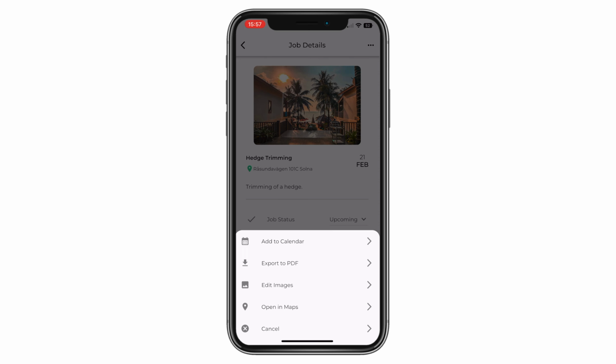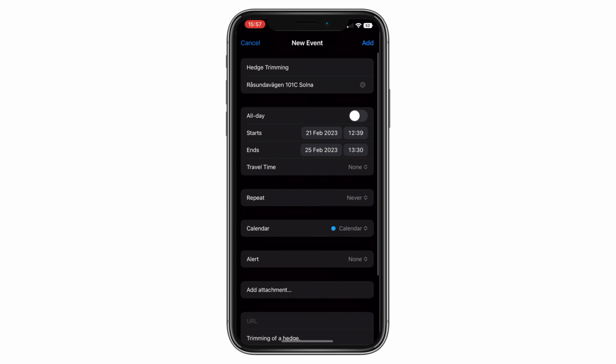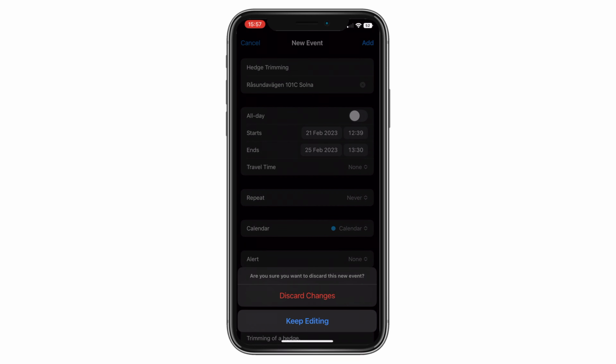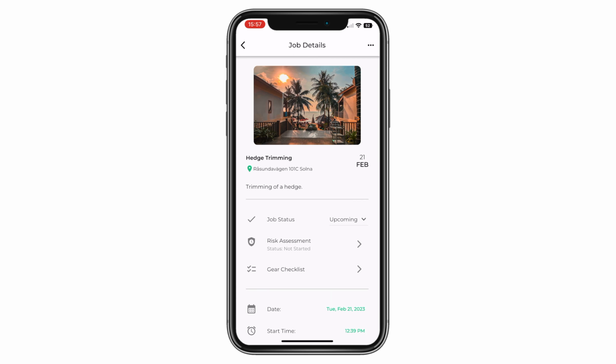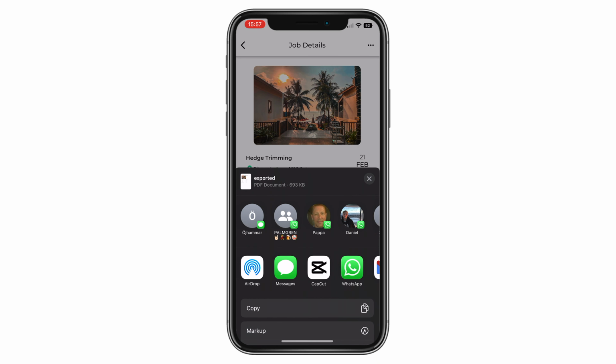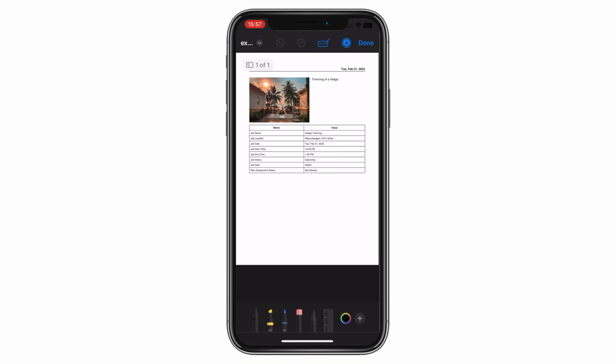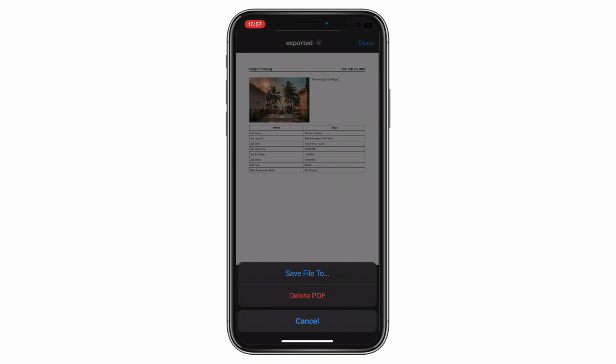After this, you can press the three little buttons at the top, and you can press add to calendar, where you can integrate this seamlessly with your device's calendar and add it to that. You can also export this to a PDF in case you want to share it with someone on email or WhatsApp, for example, and it will generate the PDF with the details that you've put in previously.